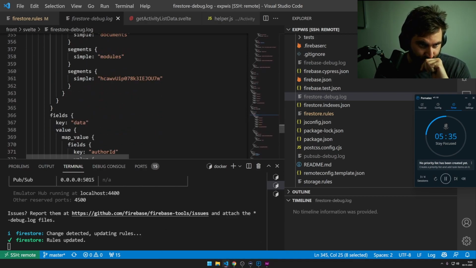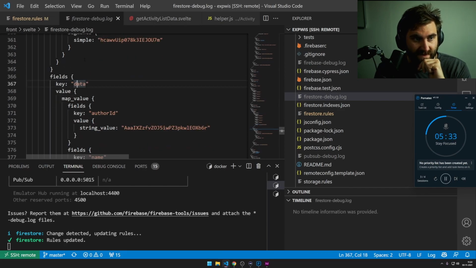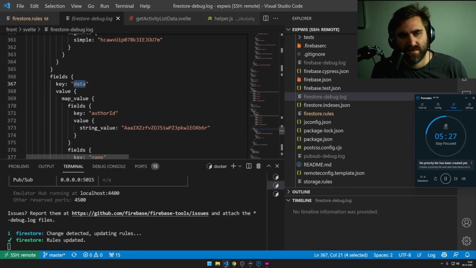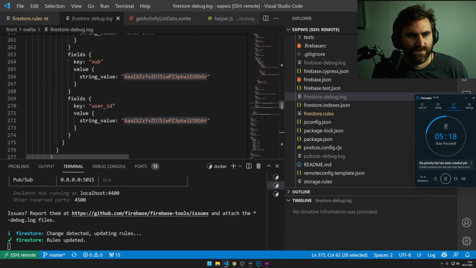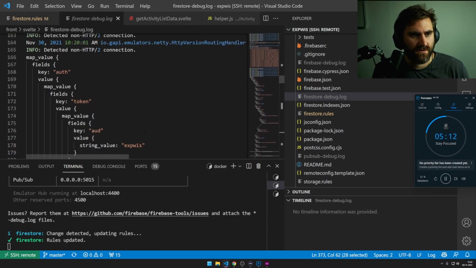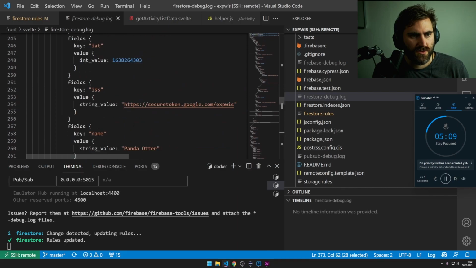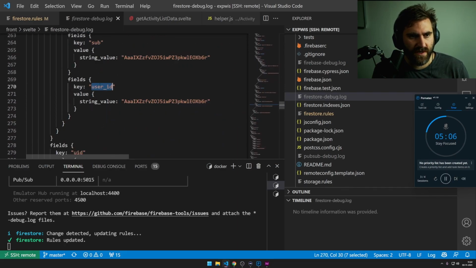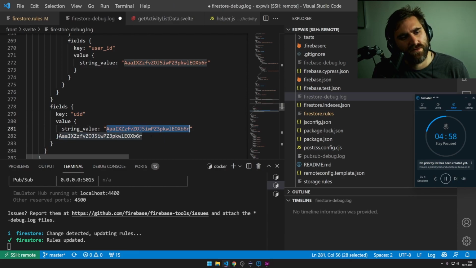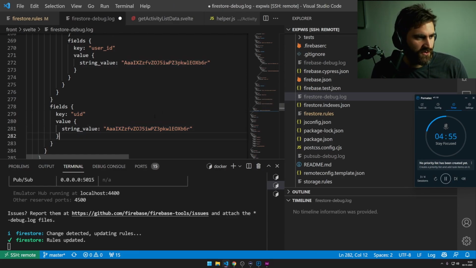You have a name, data. So we're now in request resource data, and in the data is the authorID, and that's this. So what we want to check is this authorID is the same as the UID. Where is it? There should be a UID here actually. So user ID. Yeah, UID. So this is the same. So this is this auth UID. So what we want to check is if this is the same as this. So in this case it is. So it should return true.